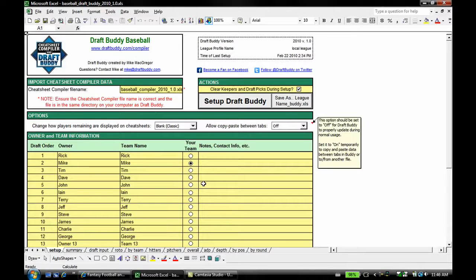Today I'm going to show a demo for Draft Buddy for Fantasy Baseball. And what Draft Buddy does is it pulls in the cheat sheets from the compiler for your league that we created, and it helps you track your draft.